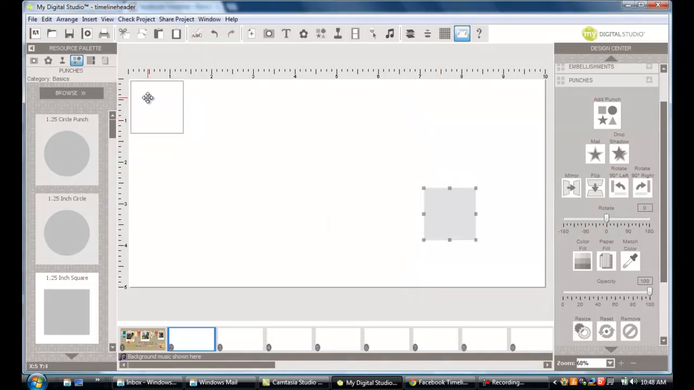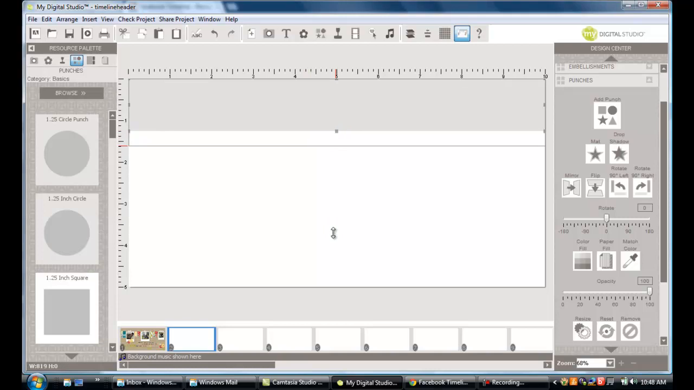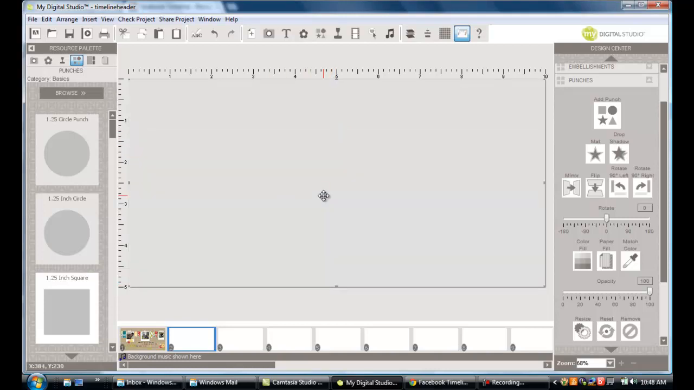And then the next thing that we're going to do is fill our work surface with this punch that we've created. So just drag it up into a corner, drag it all the way over, and all the way down. And now you've got your work surface to begin creating on.